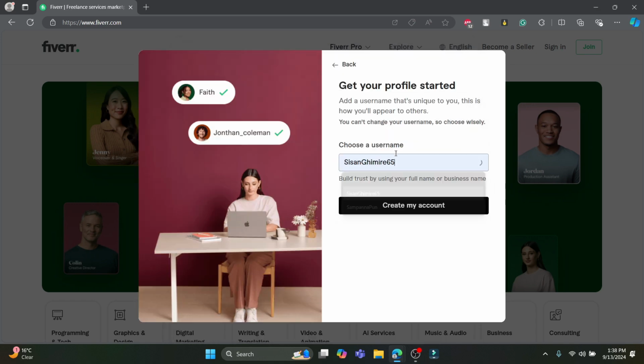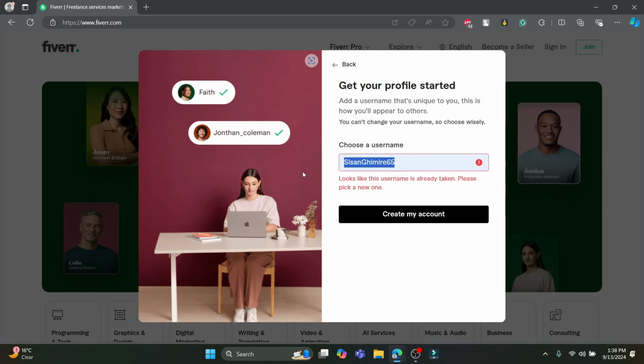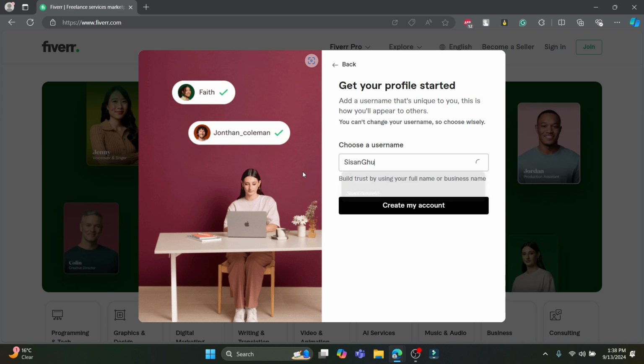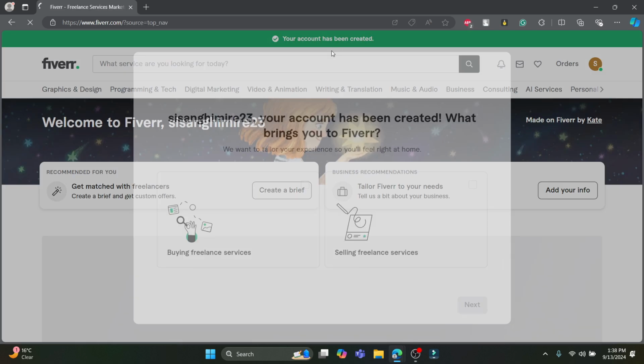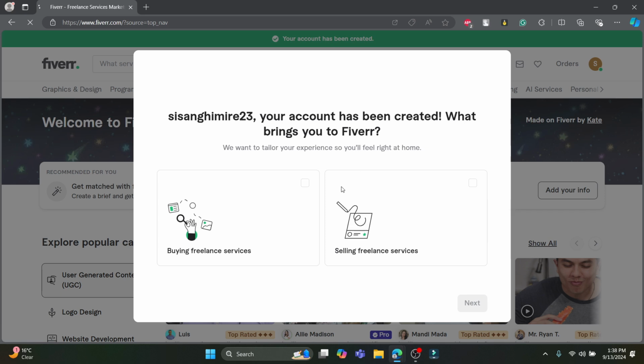Now what you need to do is select the name for yourself. So if the name has already been taken, you can just go ahead and write the name which you want to take once again. So after you choose it, just go ahead and click on create my account. So the username has been chosen. Now you can see the account has been created.